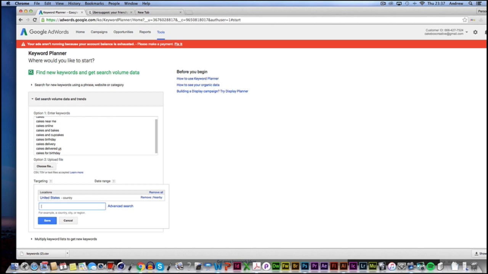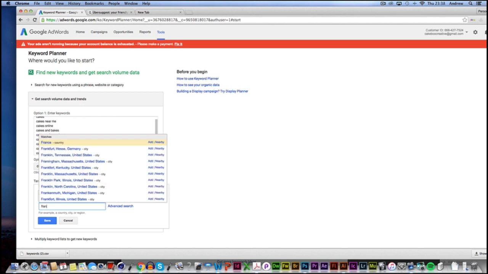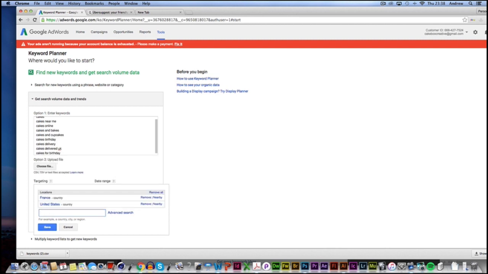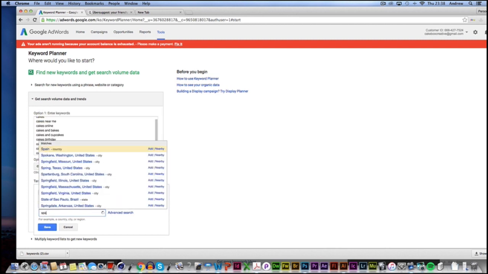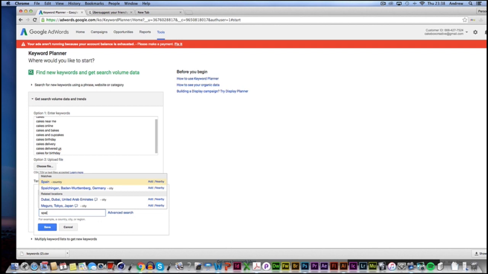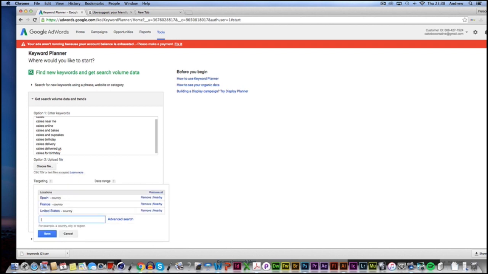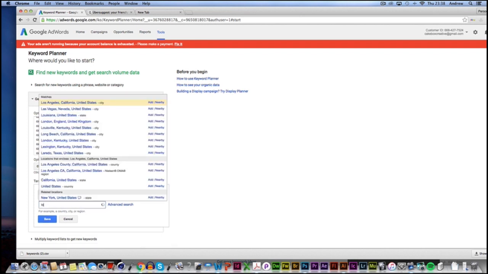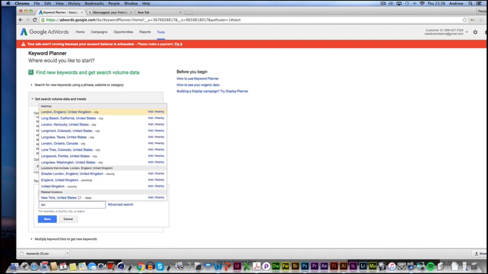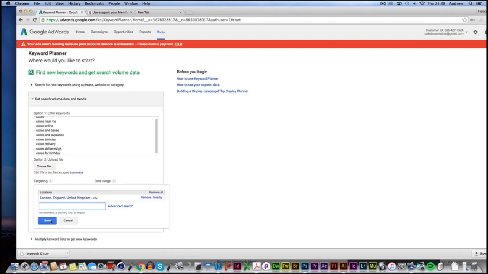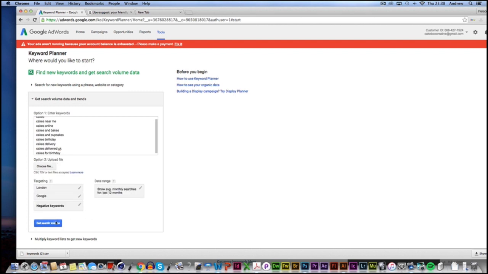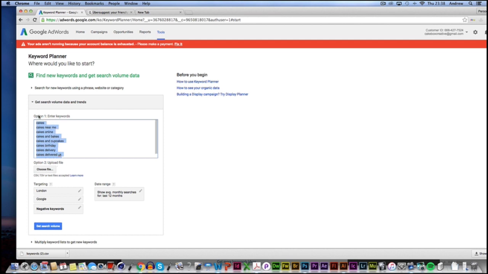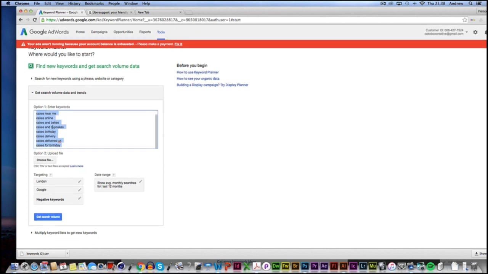I could add a few more countries. So I could say France. I could target Spain. So you can target as many countries as you want basically, but I'm not going to do that. So we're going to keep it local. So I'm going to just go back to having it London, England, UK. Click save, and then let's get the search volume. Let's see how much traffic we can possibly get from these keywords.